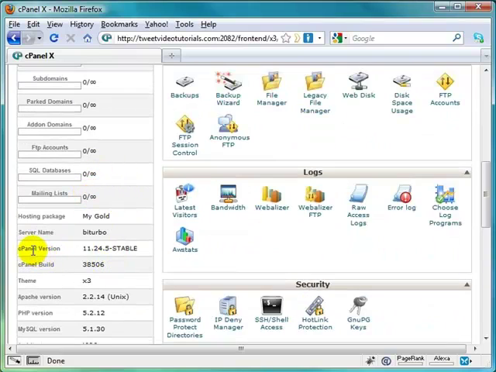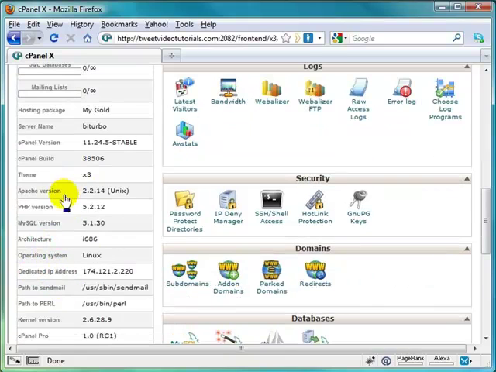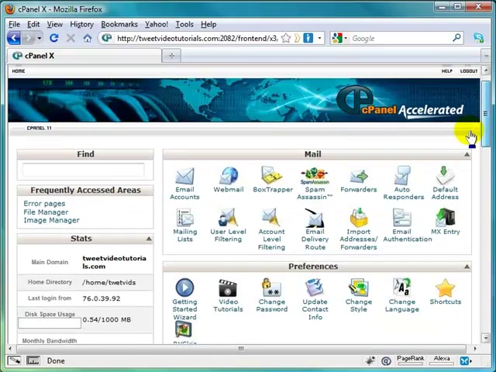Just some cool stuff like the cPanel version you're currently working on, the theme, and some things you're going to need to know on some software applications, like the PHP version. Some people are still working on PHP version 4. Why? I don't know. They should be at least version 5. Your MySQL version, and again just some information here that you'll find handy with certain software applications. And heading back up here to the top.